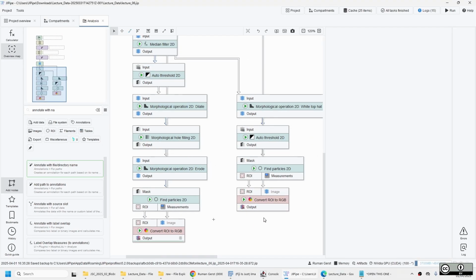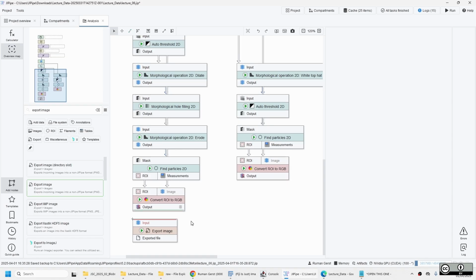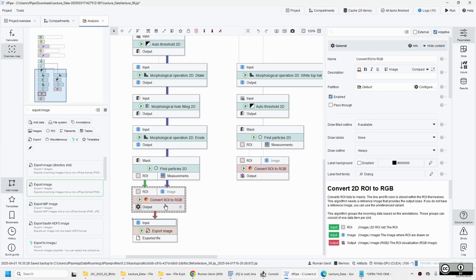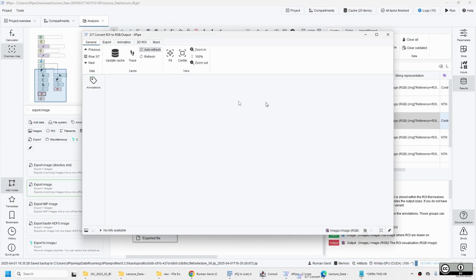So let's export maybe some visualization. For that, I am going to use the export image node. So be careful to choose the correct one. There's an image, an IMP image, just a normal export image without any other letters added to that. And maybe let's export the output of the visualization for the tissue. So these ones here.